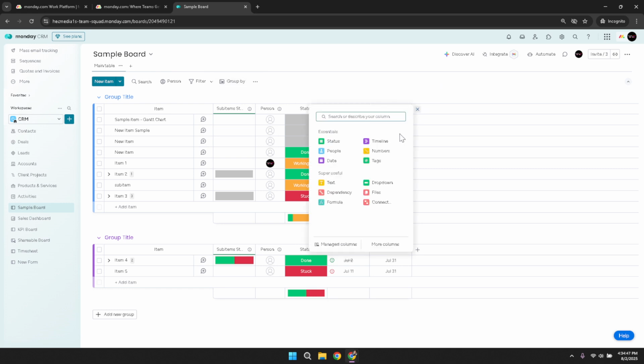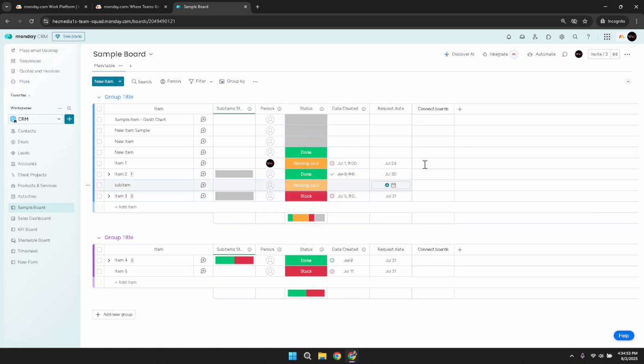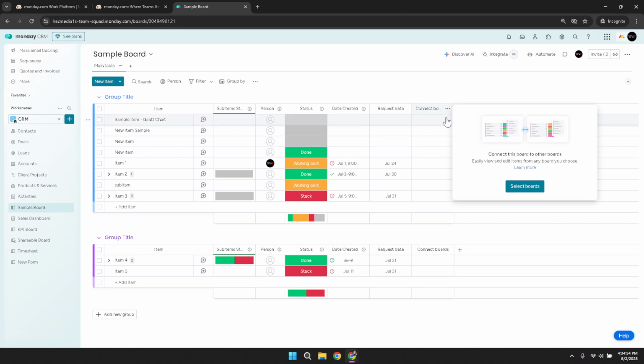After adding your column, we're going to set up a connection between boards. Click on the Connect Boards option. This feature allows you to link related boards together, helping you keep track of interconnected tasks across different levels, ensuring nothing falls through the cracks.